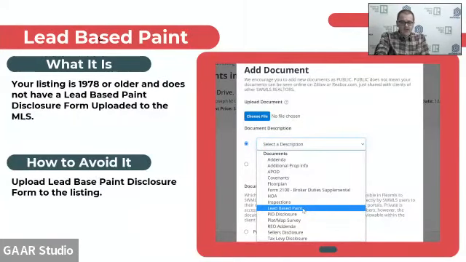And finally, we have the lead-based paint disclosure. This flags when your listing is built in 1978 or older and does not have a lead-based paint disclosure uploaded to listings. Lisa, I'll talk more about that later.